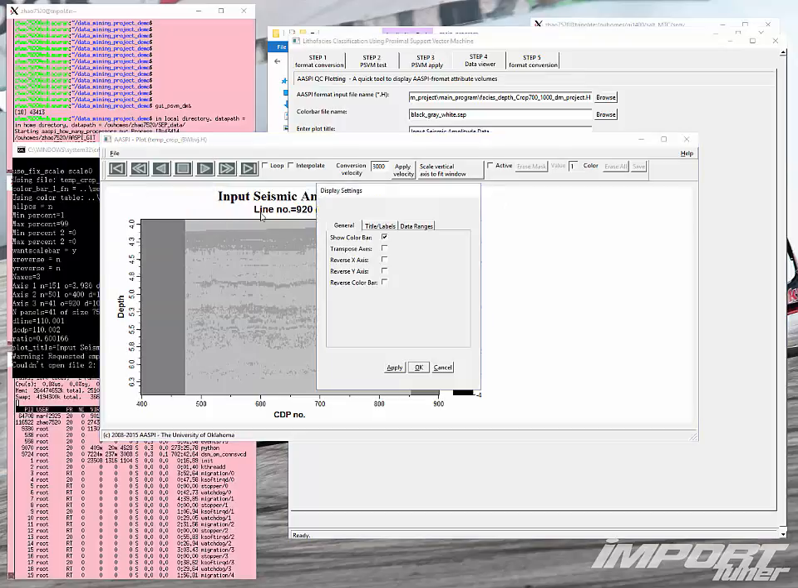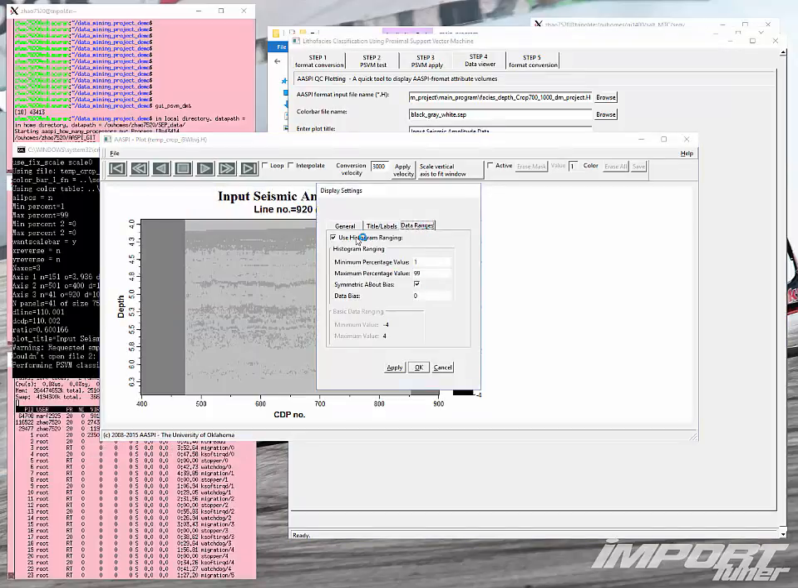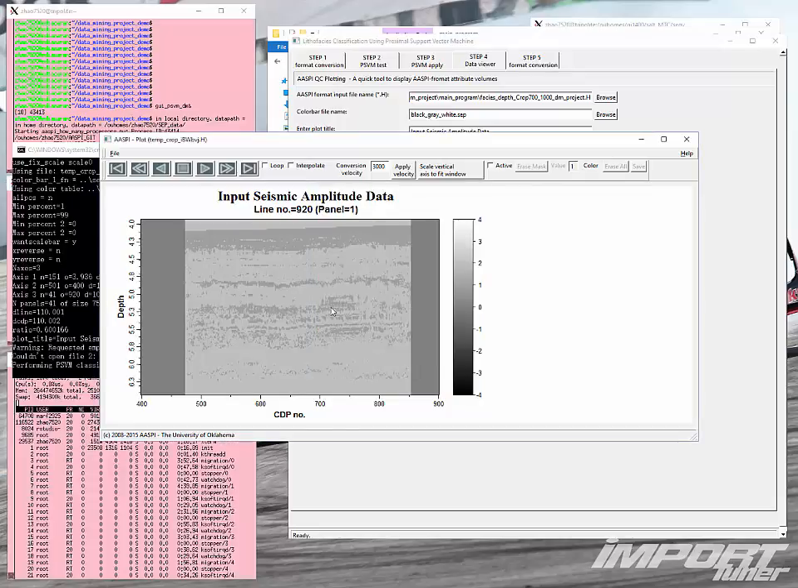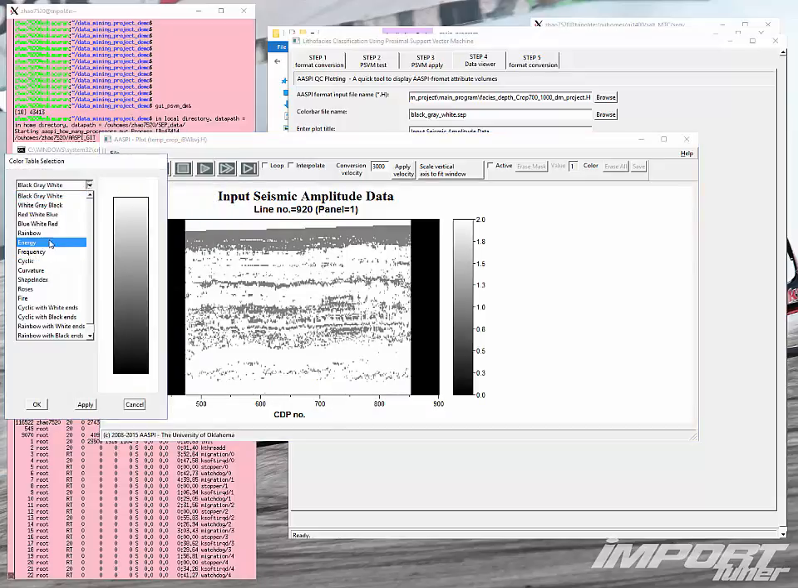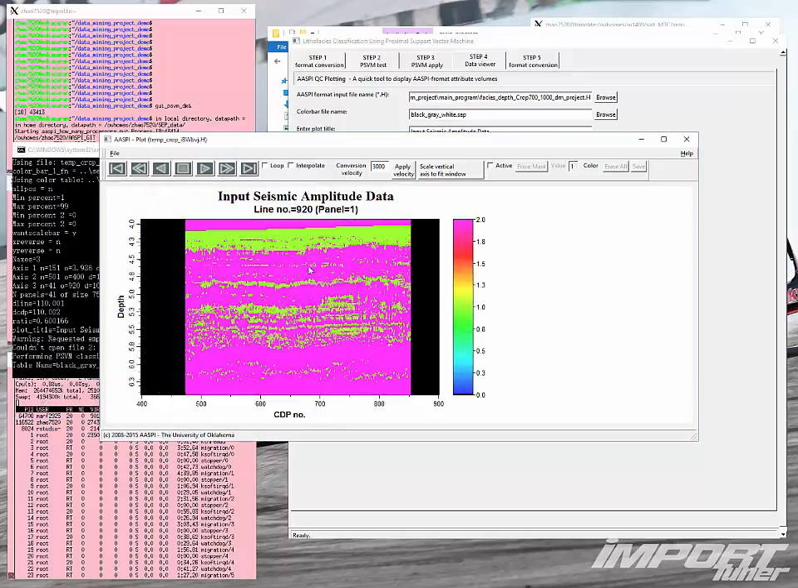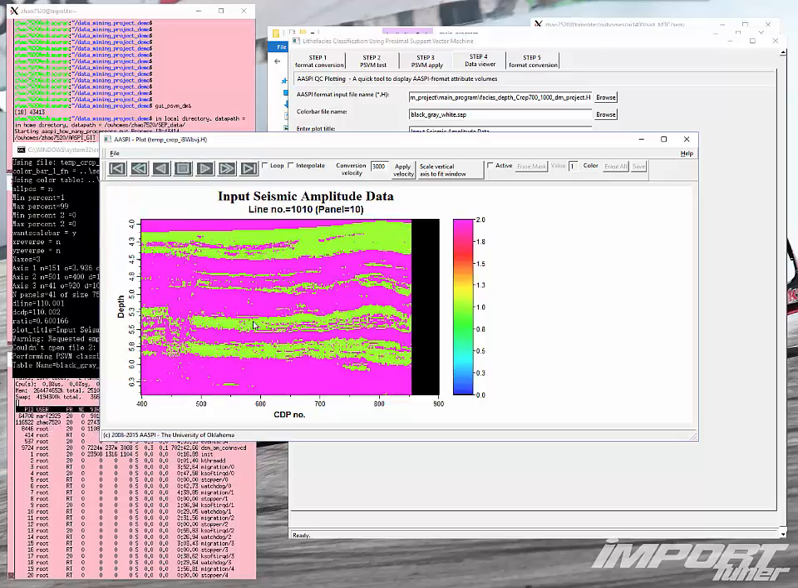I'll change the data range here. Since we only have 2 values, we make the minimum 0 and the maximum 2, and we change the color table to rainbow. Now you see all those green colors are our shale, and the purple colors are classified as non-shale.